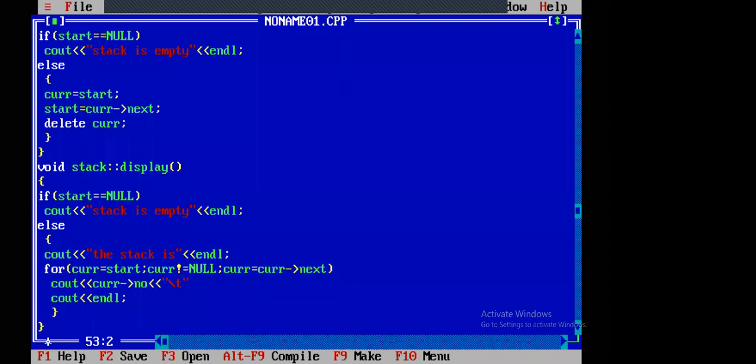So the push operation is the same as insert begin. Pop is the same as delete begin. Just the name of the function is changed, so the operation is the same. Our display is also the same. That's why when you know insert begin, delete begin, and display, then you know the stacks. That's enough.